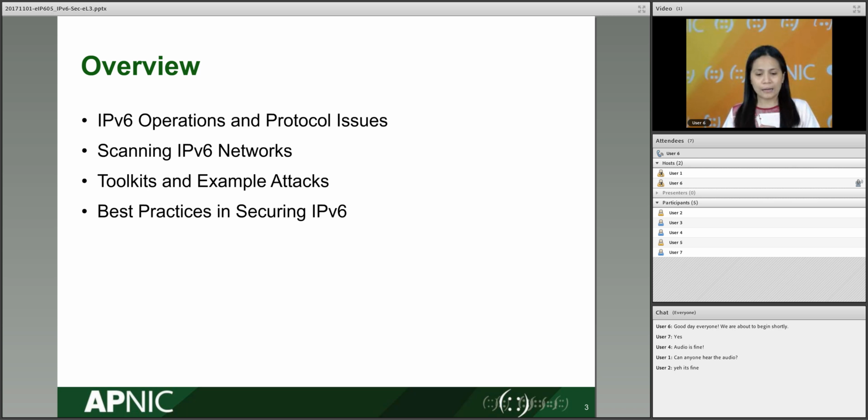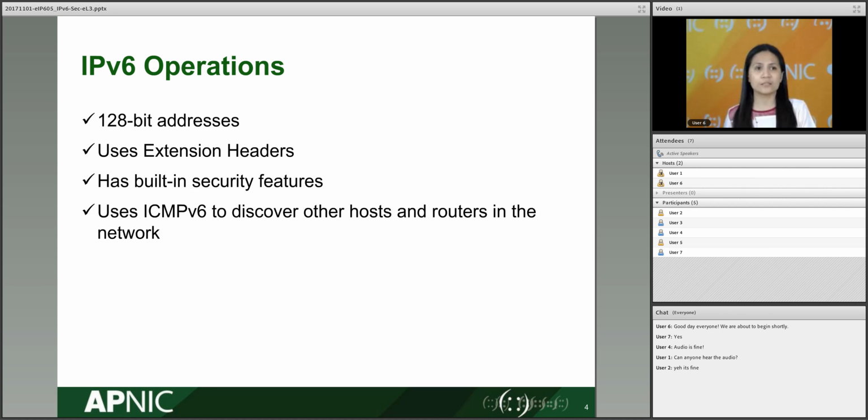All right. Next part, we'll look at some of the ways that you can scan IPv6 networks. We'll look at some examples and toolkits that are used for exploiting IPv6 and for performing attacks on IPv6 networks. And lastly, some best practices in securing your IPv6 network. So I hope this is something that you came for in this session, okay? And I hope we'll be able to clearly discuss this with you.